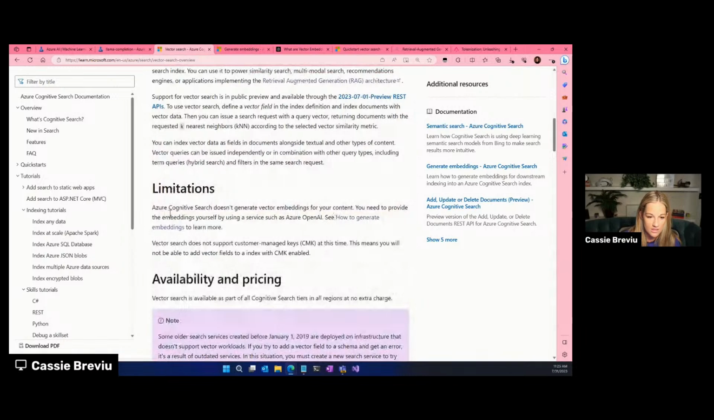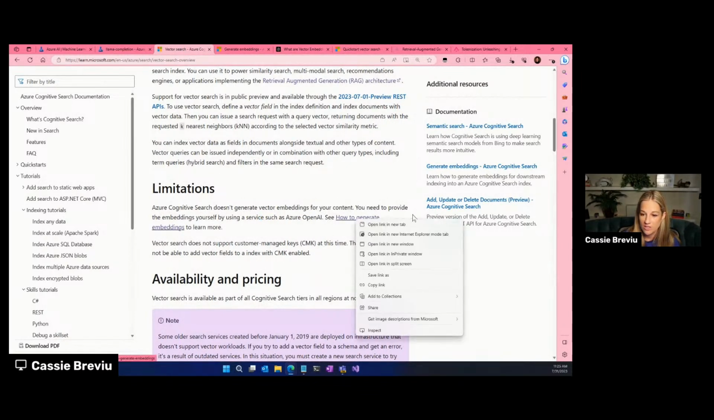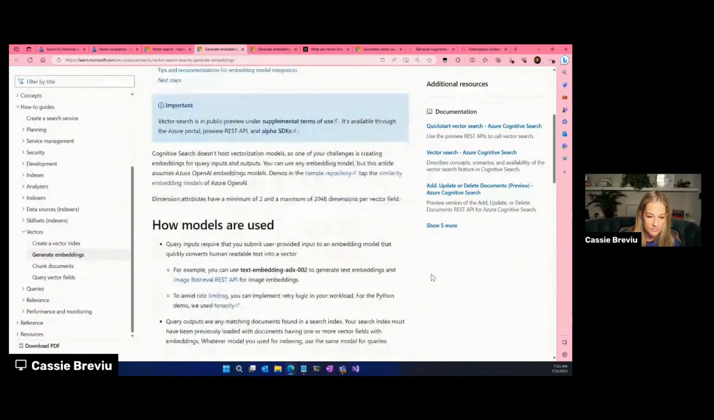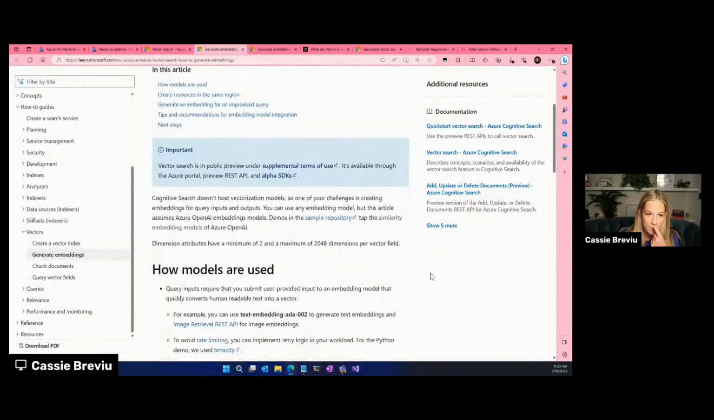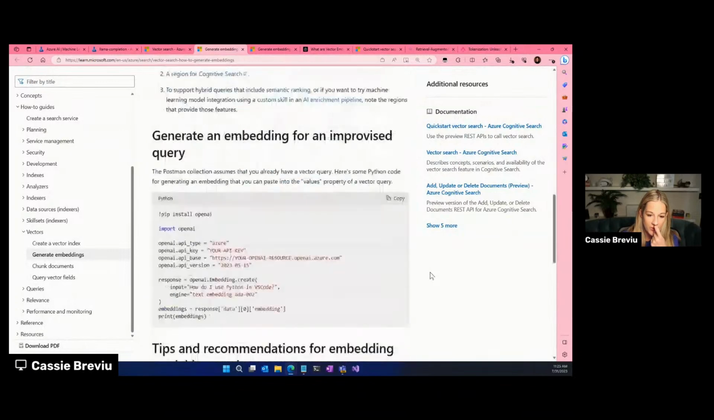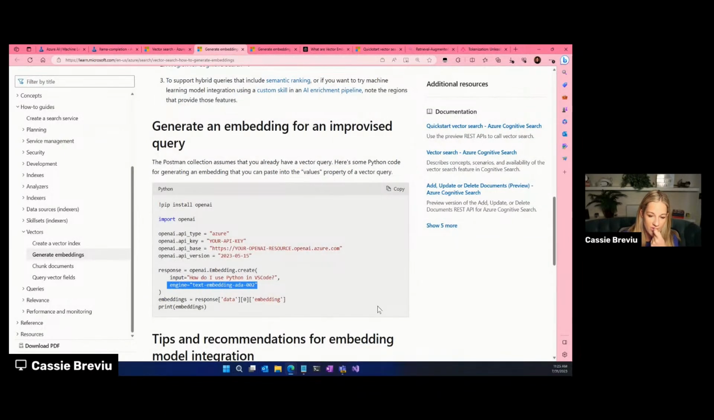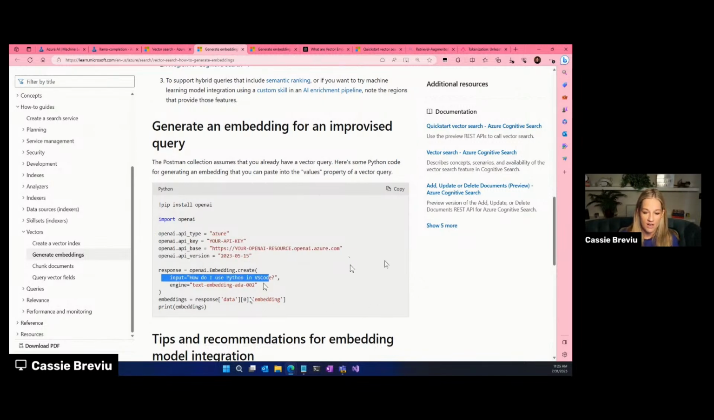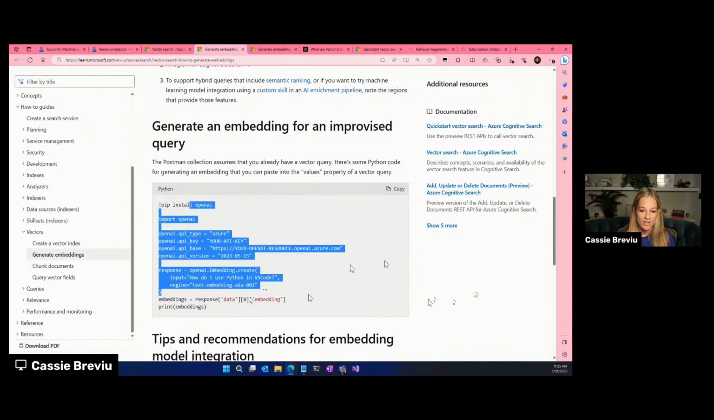let's see. It doesn't generate vector embeddings for you. You need to provide an embedding yourself using the OpenAI service. So let's look at how to generate the embeddings here. This is where, when you're creating that, you're giving it the engine yourself, the API base, that is the embedding. I haven't tried this out outside of the OpenAI models, but I'm wondering if you had your own embedding model, you could probably use that, although this is all OpenAI, so maybe you couldn't.